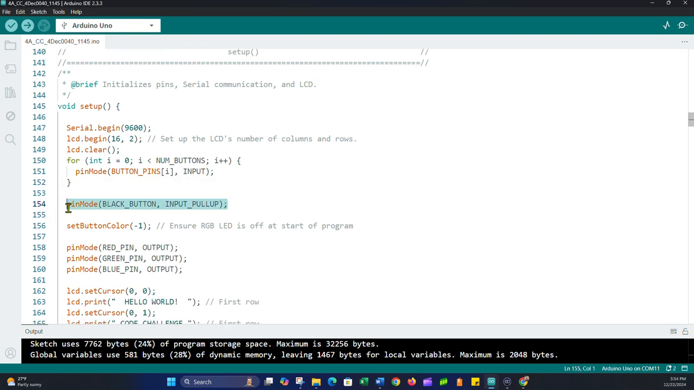I've set up my pin mode for my black button as an input pull-up. The reason I did that is because these ones I just set up as input because I used physical resistors as pull-up resistors. And in this one, I don't think I had an extra resistor at the start, so I just used the internal resistor associated with the Redboard microcontroller, which has like a 20K resistor by default. So if you use input pull-up, you get to use that.